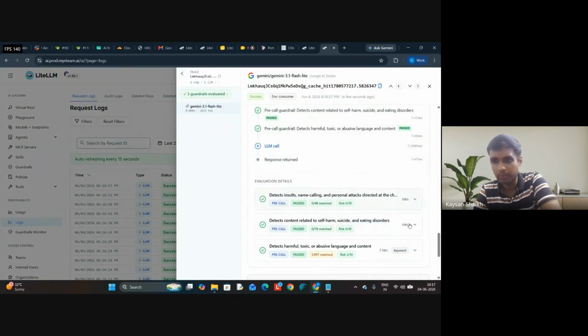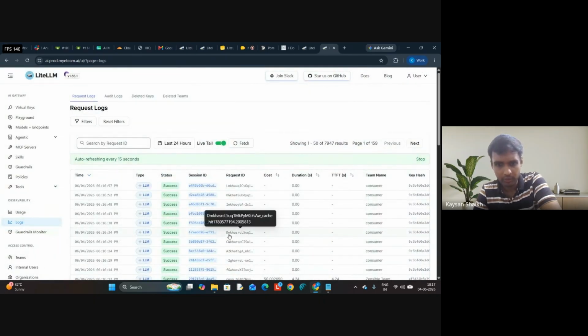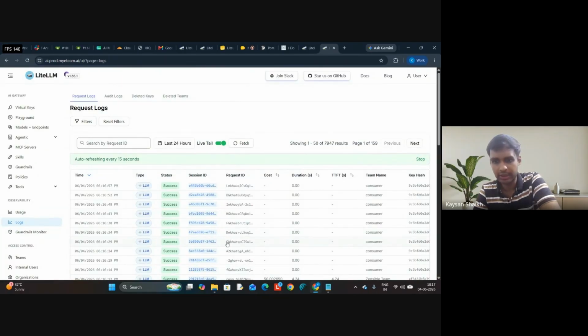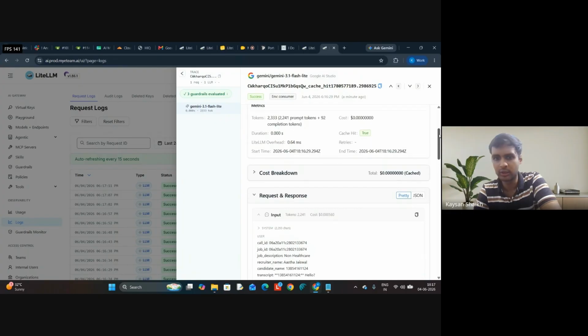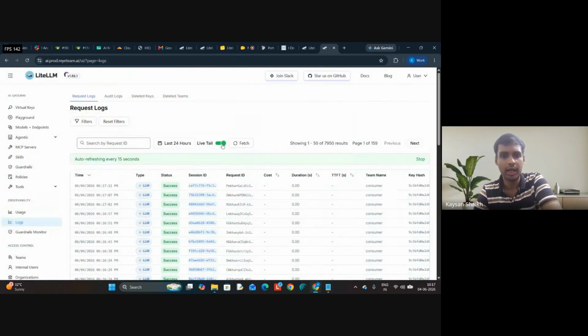So there are many requests happening here. But you get the idea, right? So I can see each and every log which is going through here, and I can read the logs and see, okay, what were the requests and what are the responses. And it automatically has a live tail option enabled, so every request and every response is going through here.